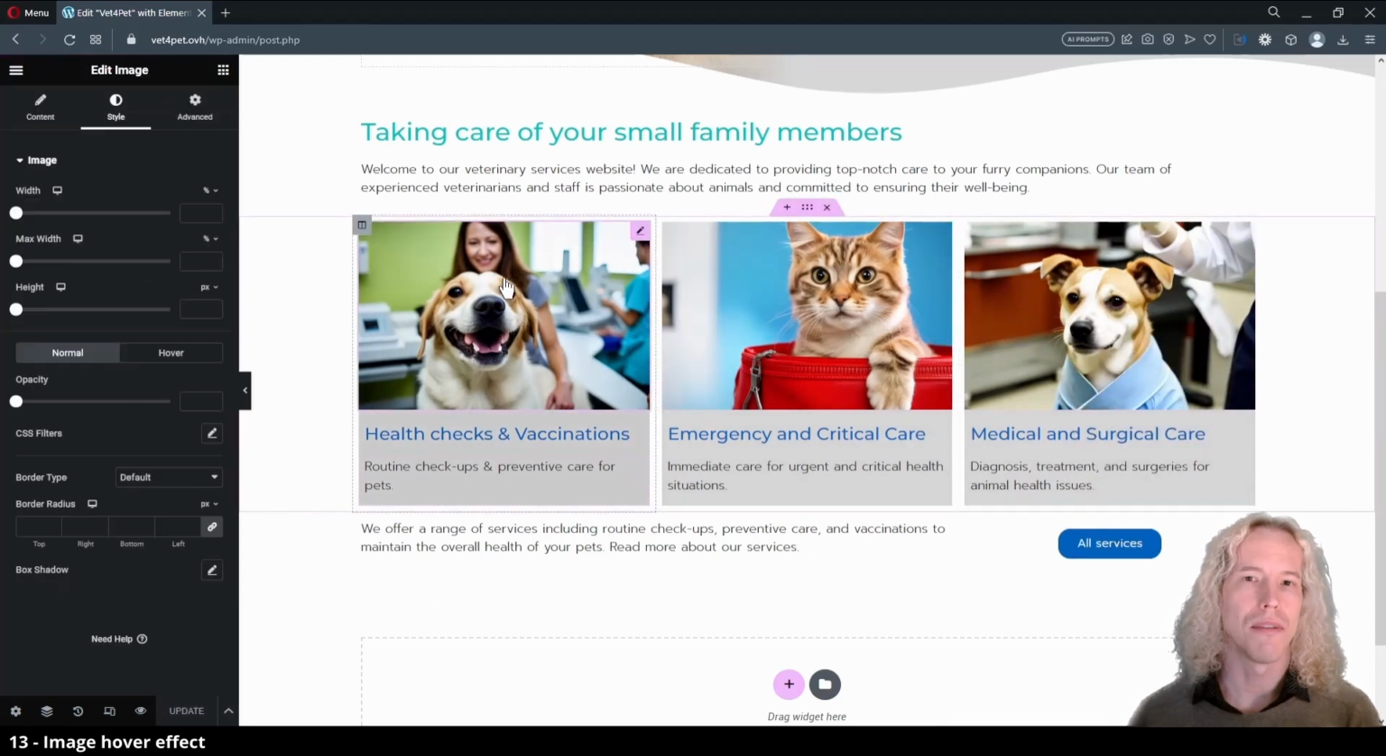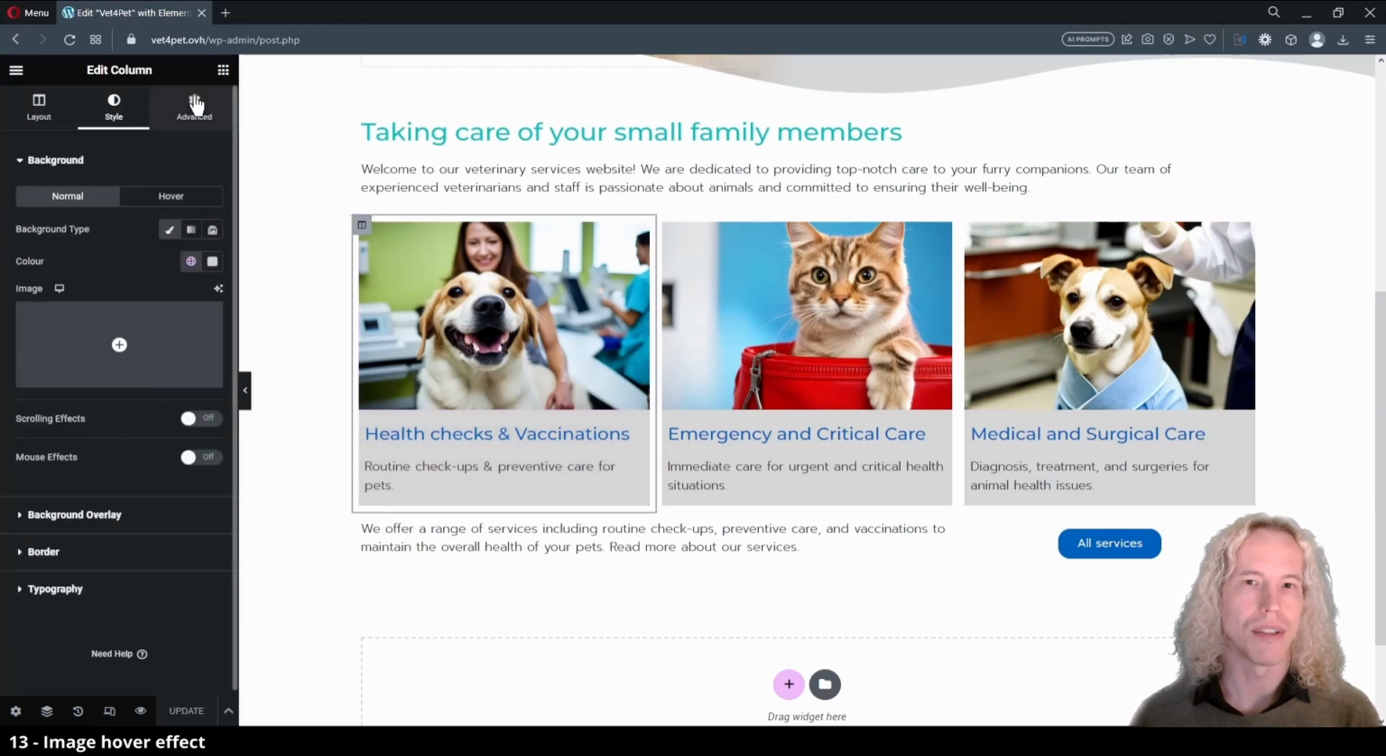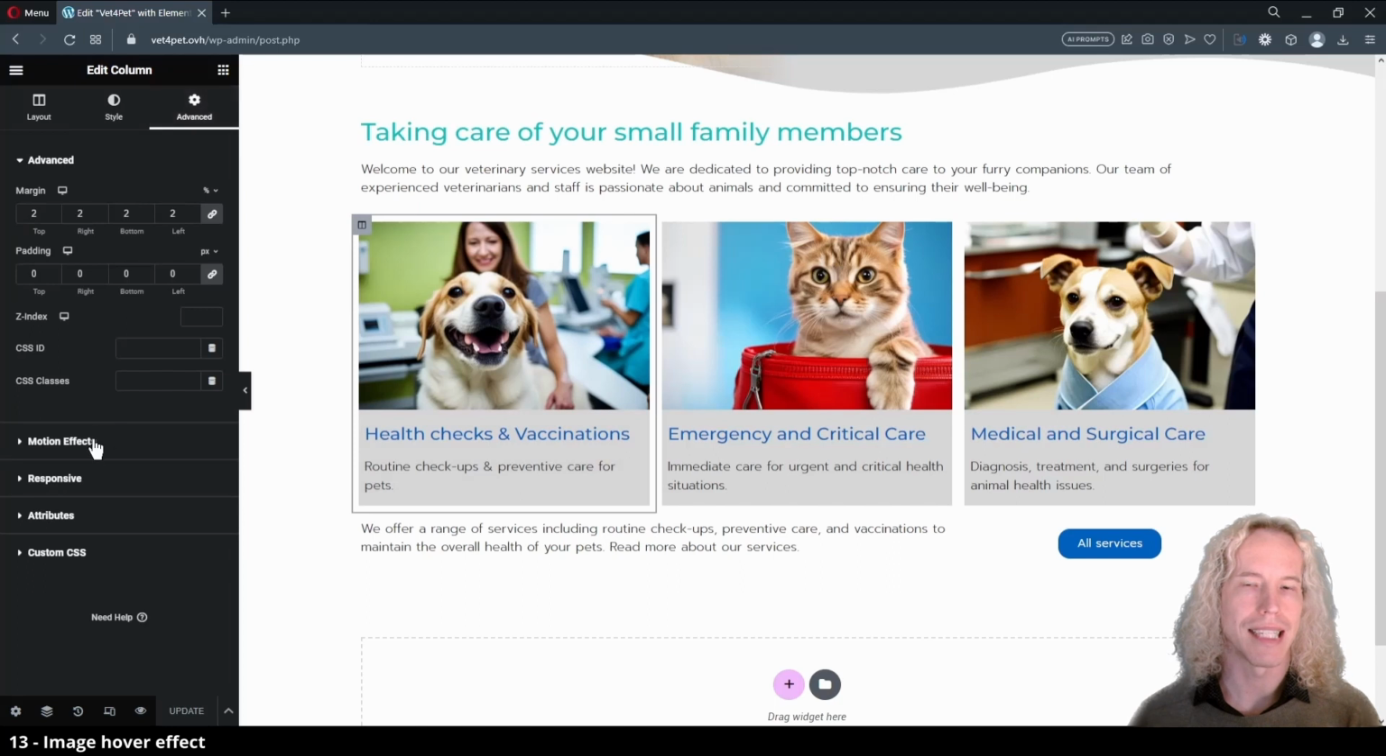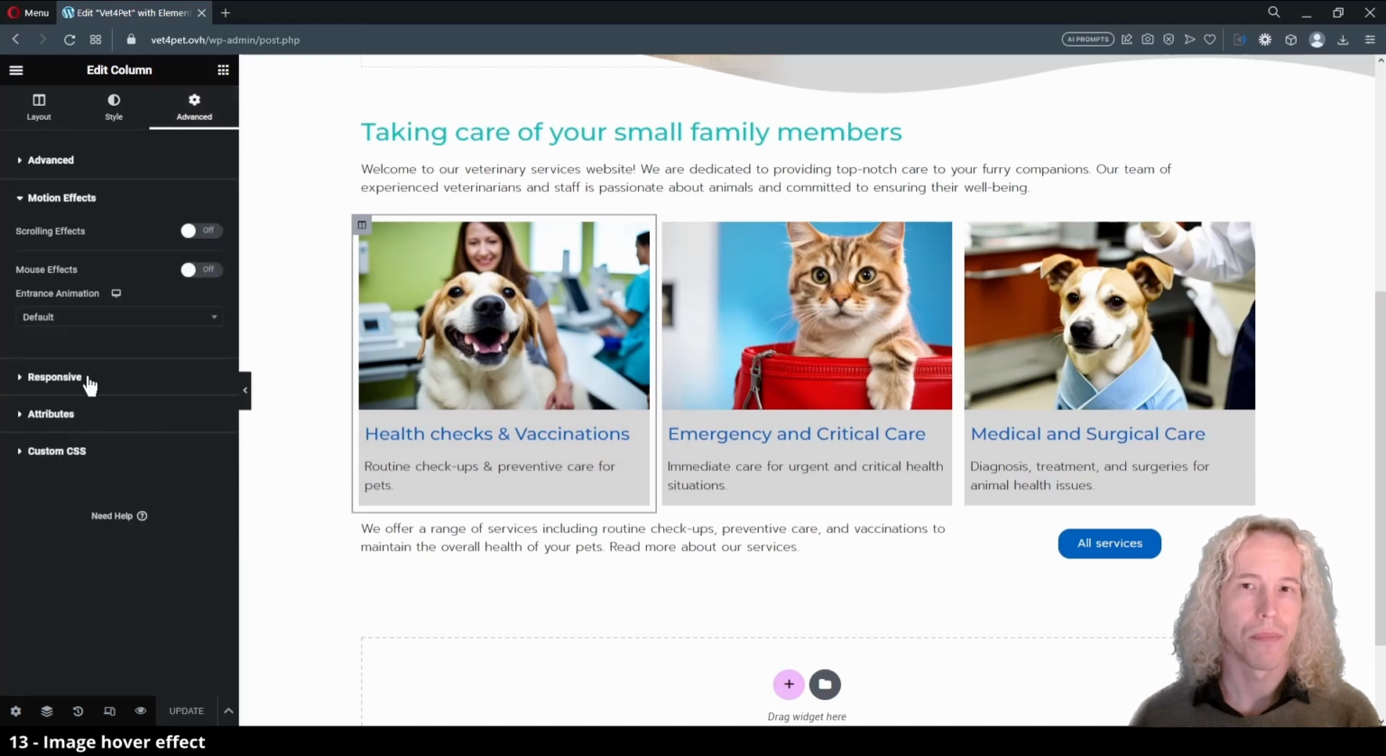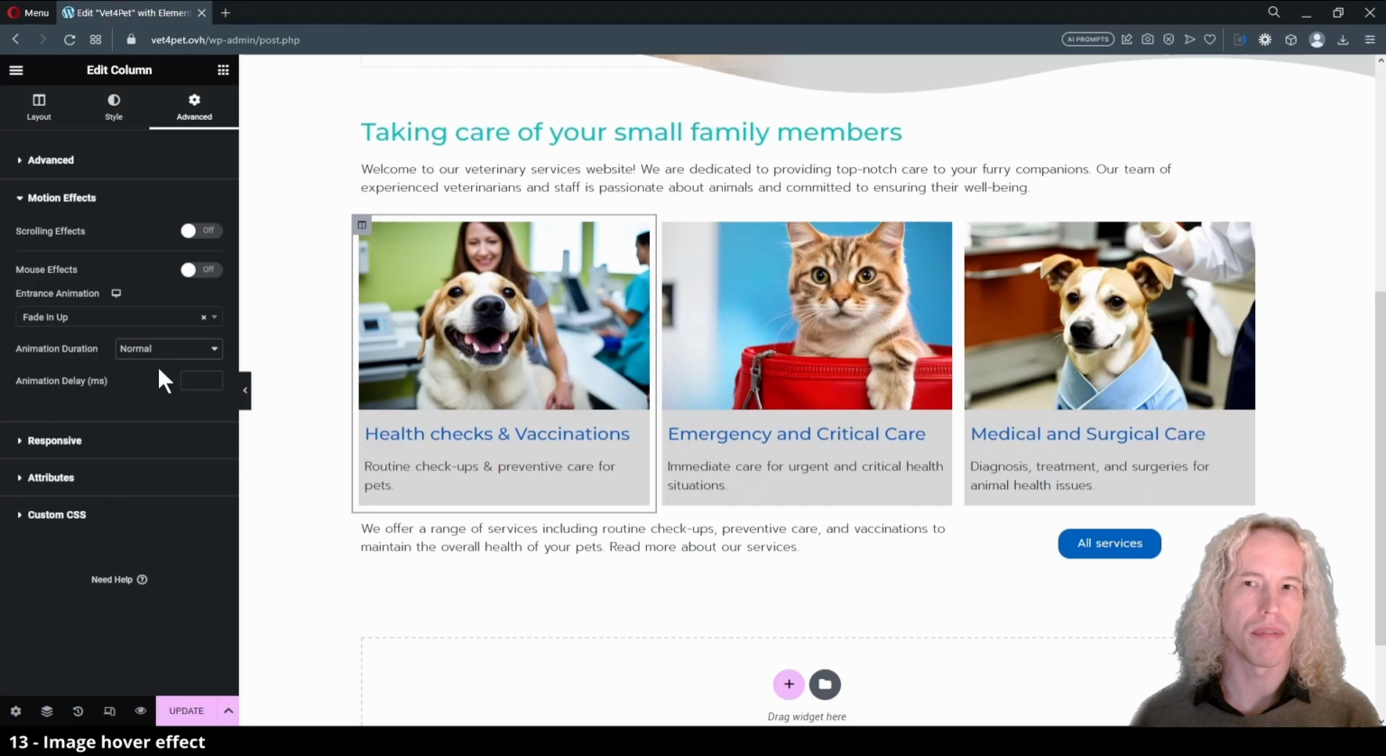Next, we can get a little more flair by opening the column settings on the first column, and on the Advanced tab, we can add an entrance animation. Open the drop-down menu and select Fading Up. For the animation duration, we can select Fast and see the preview.